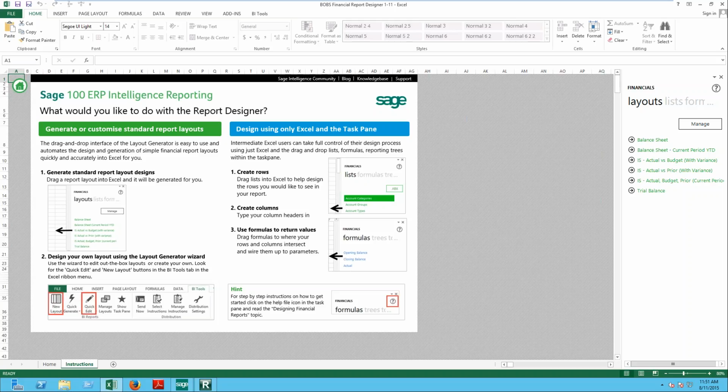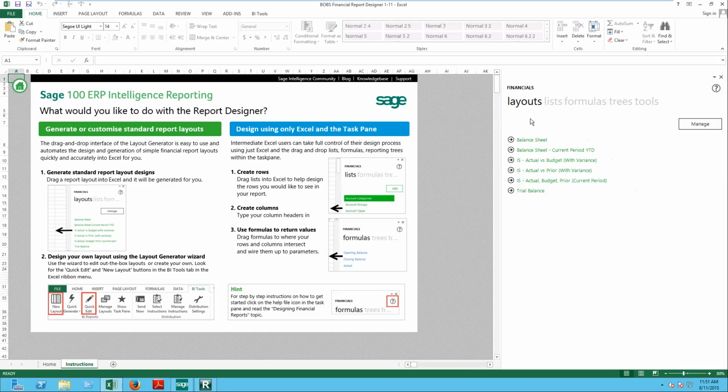And to do that, all I have to do is come over here to what is called the task pane on the right side, and we'll be playing with this today. As we open this up, we'll see that we've got some different kinds of categories. We've got a layouts category, and it's showing us some financial reports. We've got lists here that we can do things with, formulas, trees, and we're going to be using all of those today.